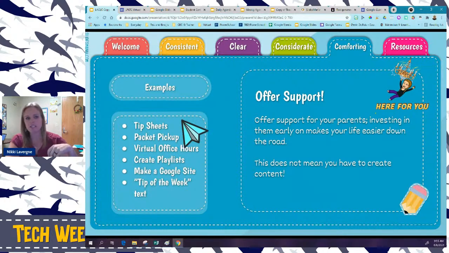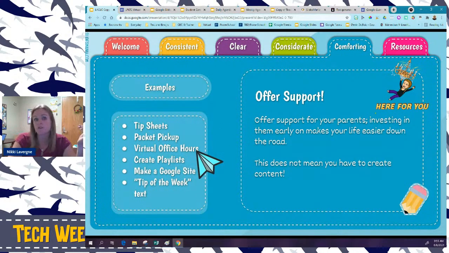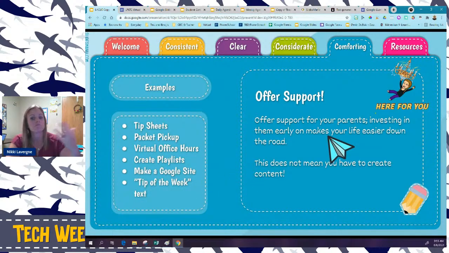Things you can do: you can offer tip sheets. You can do packet pickups, virtual office hours. Sometimes parents can't leave work, but they can Zoom you for 15 minutes. You can create your playlist, make a Google site, do a tip of the week text, that kind of stuff.